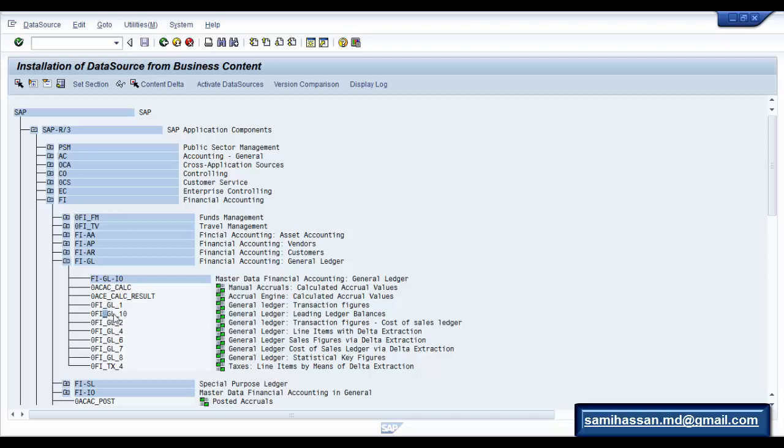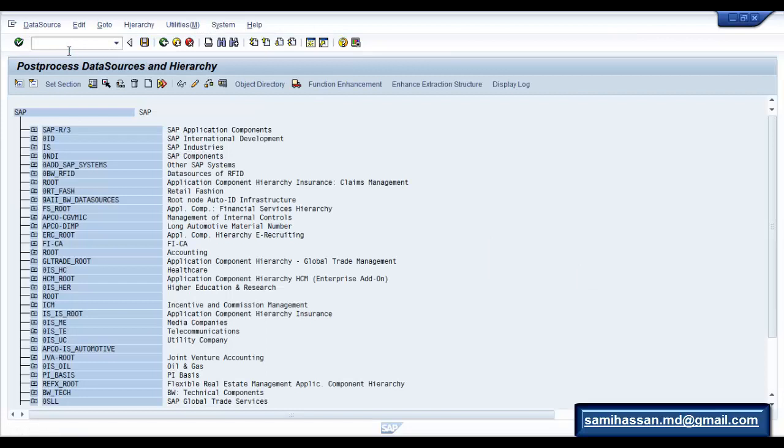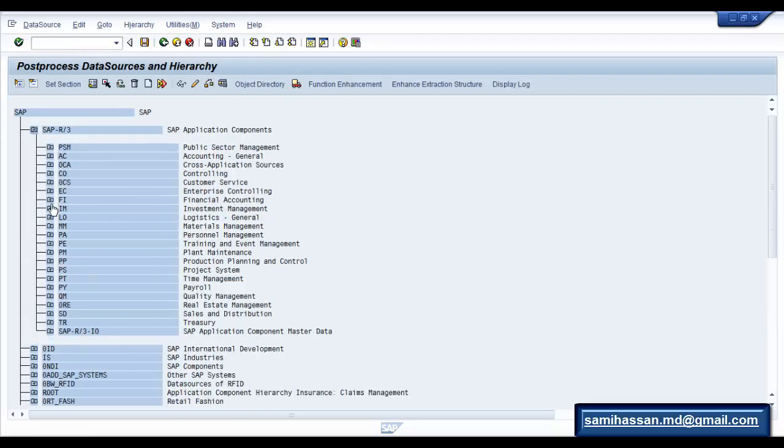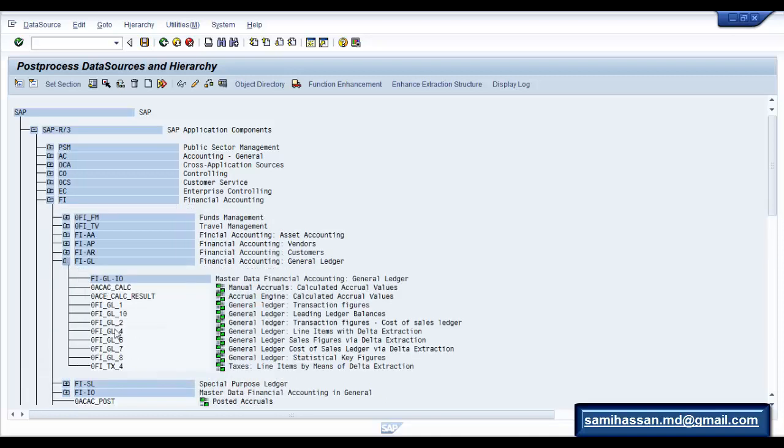So we have got our data source, right? Select the data source, just click on it to select and click on activate data sources. You can see that the action is successfully completed here. Now in order to see whether it was properly installed, go to the transaction code RSA6, which is the post processing of data sources. Browse the hierarchy using the same path, and you'll see that our data source has been activated and installed.